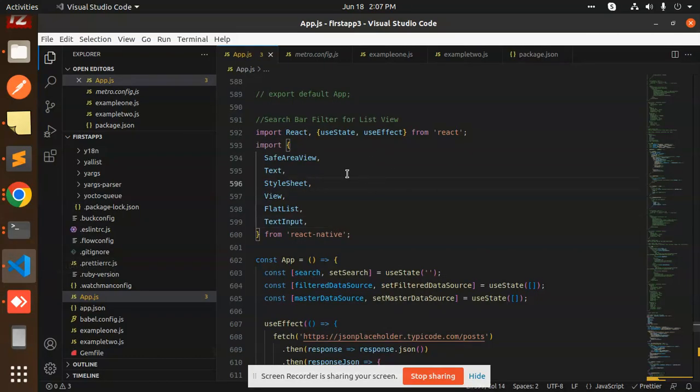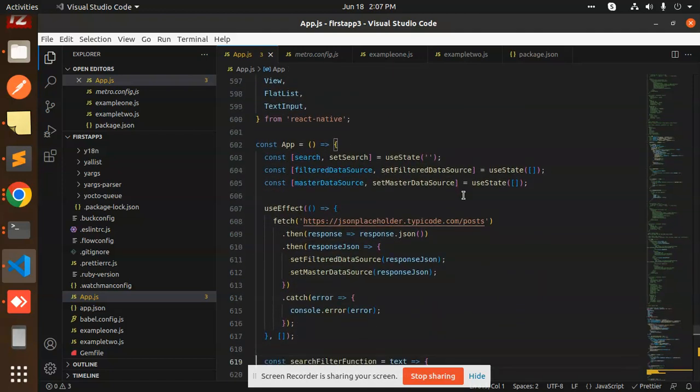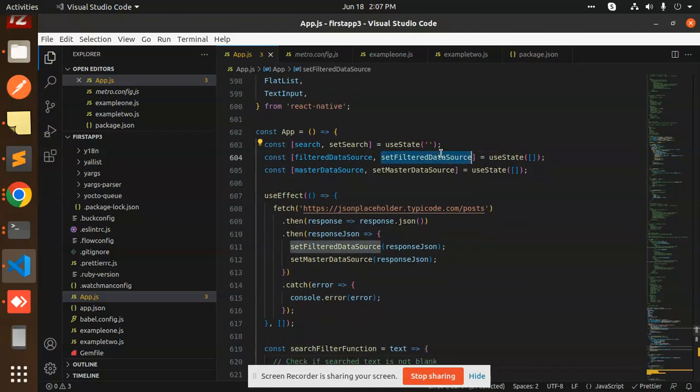So here you can see that we have the React useState and the useEffect. Okay, then we have the const app, search, and the setSearch, filterDataSource and setFilterDataSource, masterDataSource and setMasterDataSource. So when we fetch the API, we will get that into the setFilterDataSource response data and the setMasterDataSource, both we have set that.